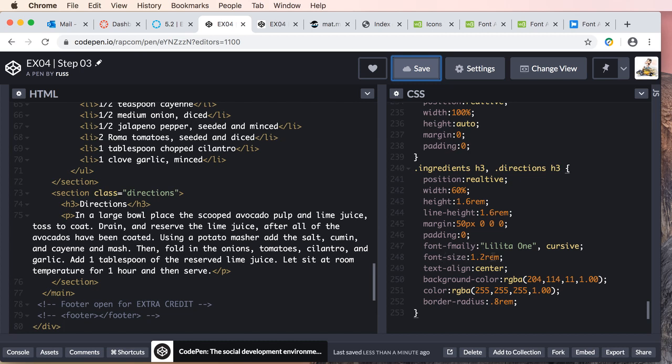Our font size will be 1.2 rem. We're going to center our type. We're going to add a background color. Our color of our type will be white, and then we'll set a border radius of half of our height, so we'll have rounded corners.